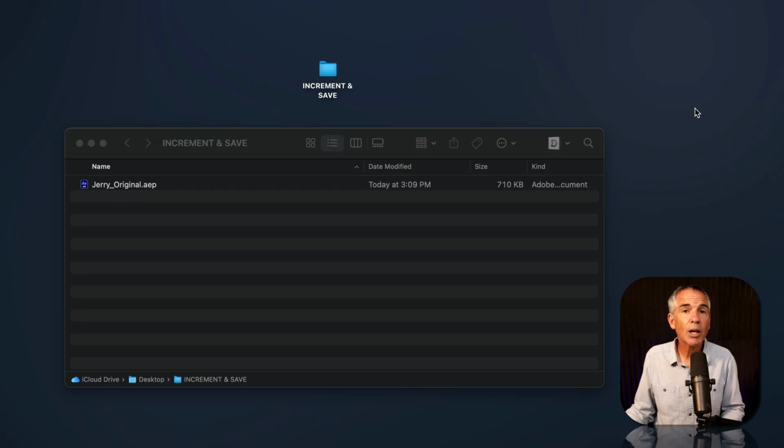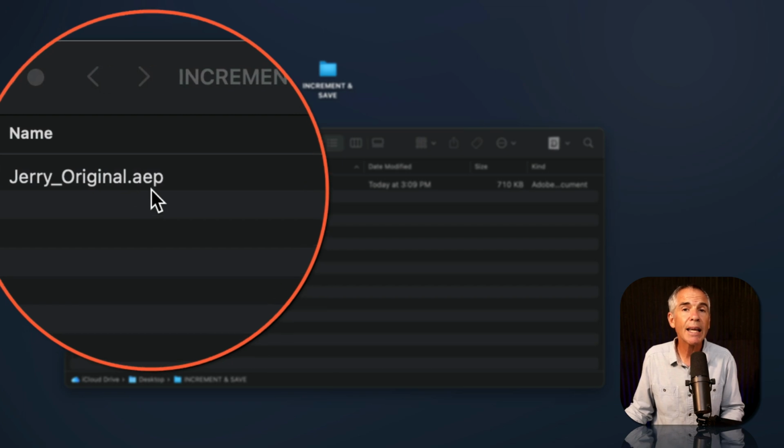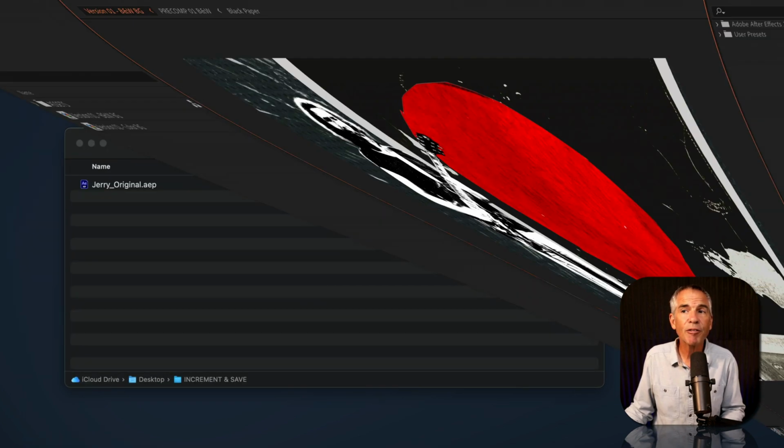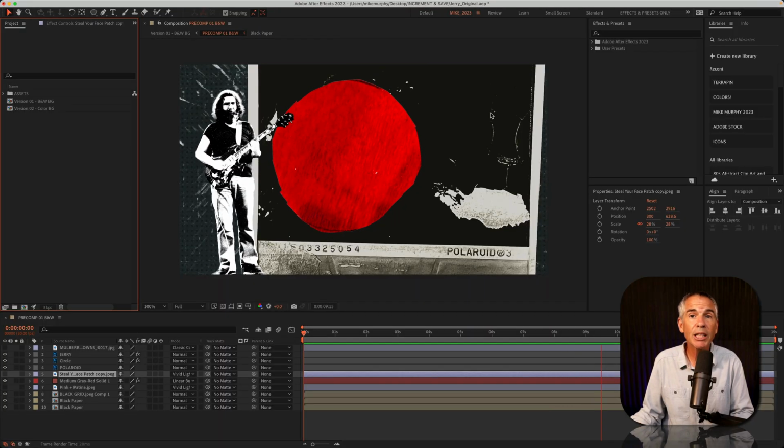Click Save. So now on my desktop in the project folder, I just have the one After Effects project file, and you know it's an After Effects project by the .aep file extension. So let's go back into After Effects, but now I want to save this version that has a black and white background, this red circle rotating. I want to save this as its own version.